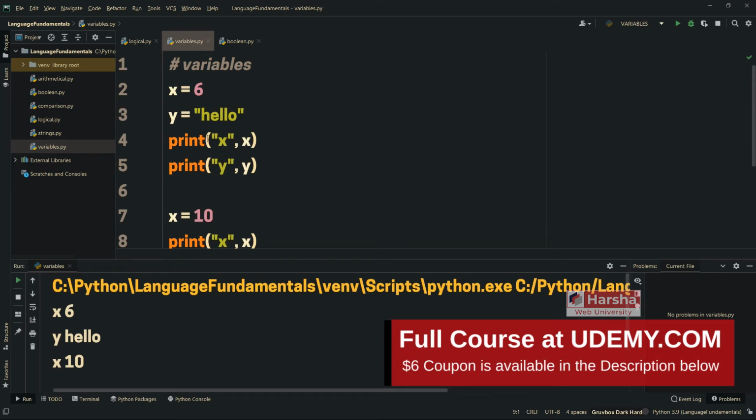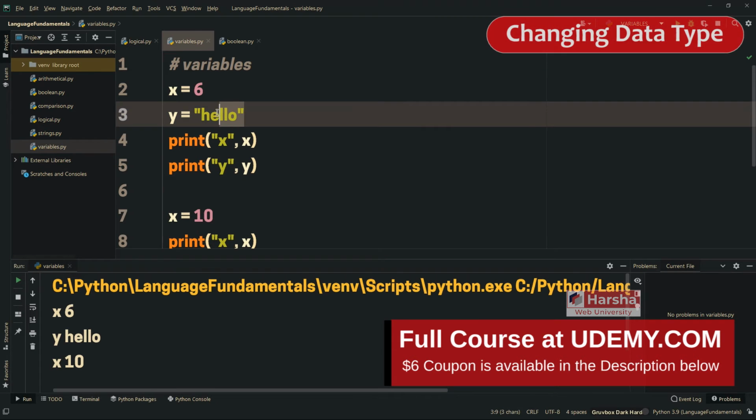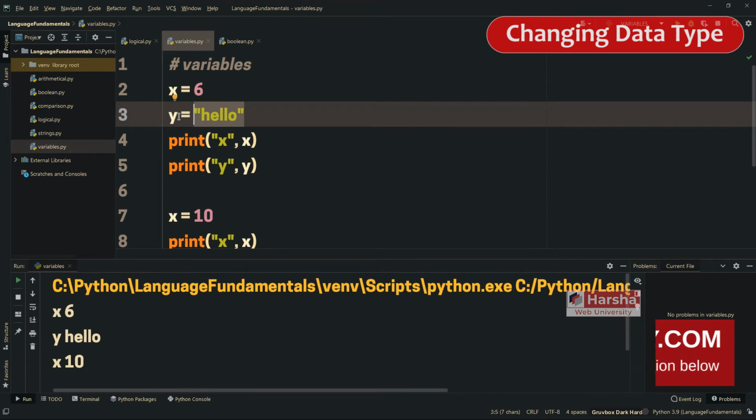For example, in the variable called y, we have earlier assigned a string value that is hello. Notice, this is the string value, but this y is not a string variable. Means the data type called string is not associated with that variable called y. So in Python, a variable never has any data type, but the values have. Of course, we will understand about data types later in further lectures, don't worry.